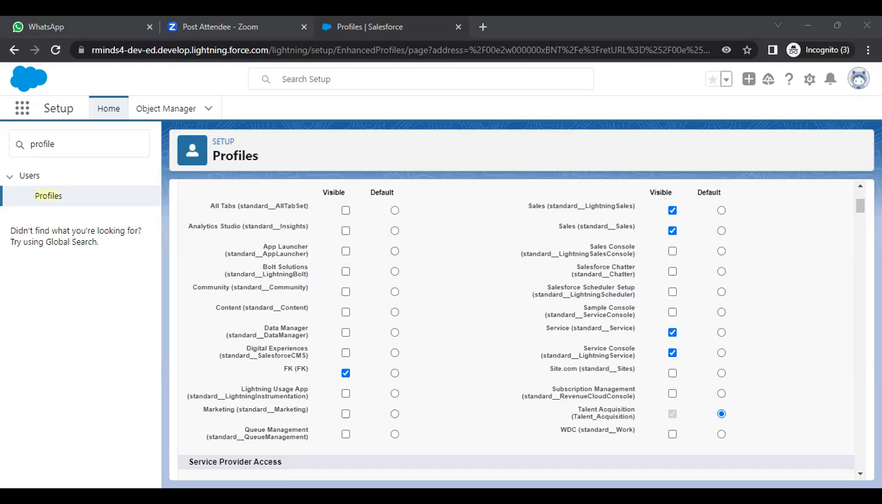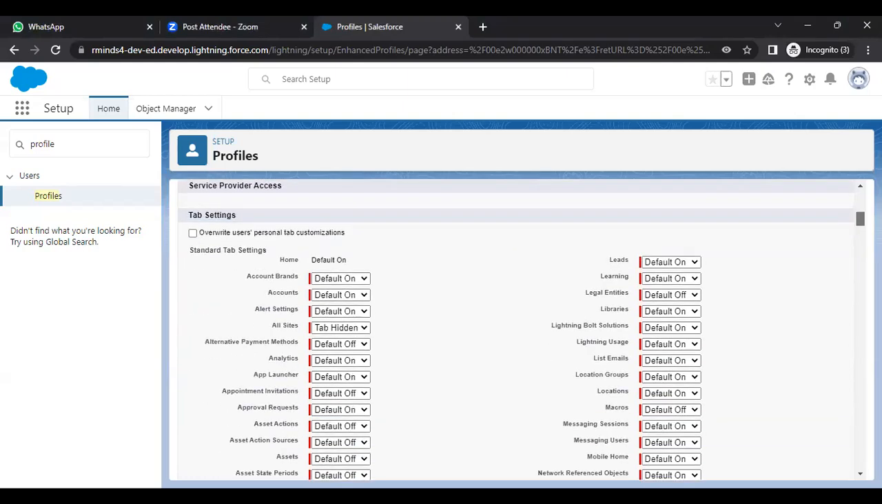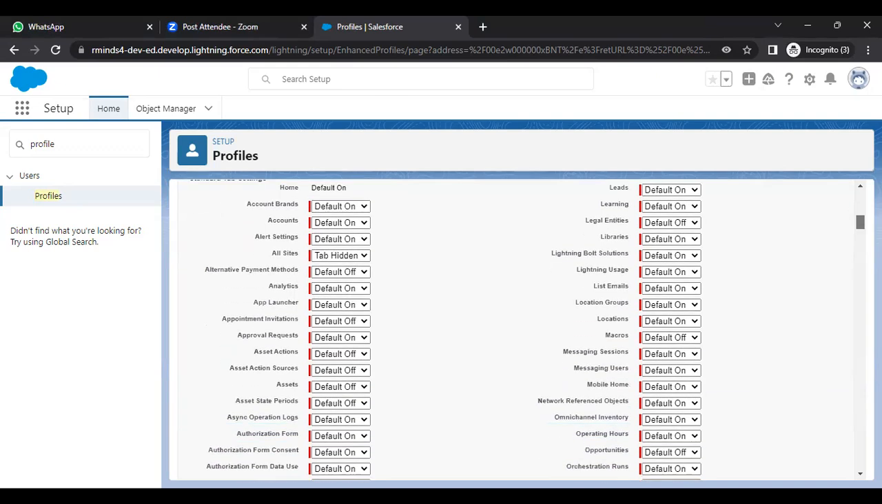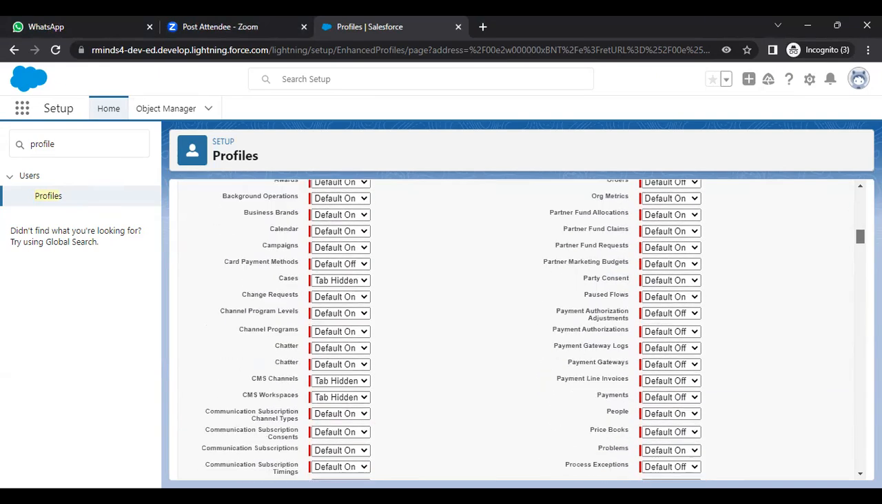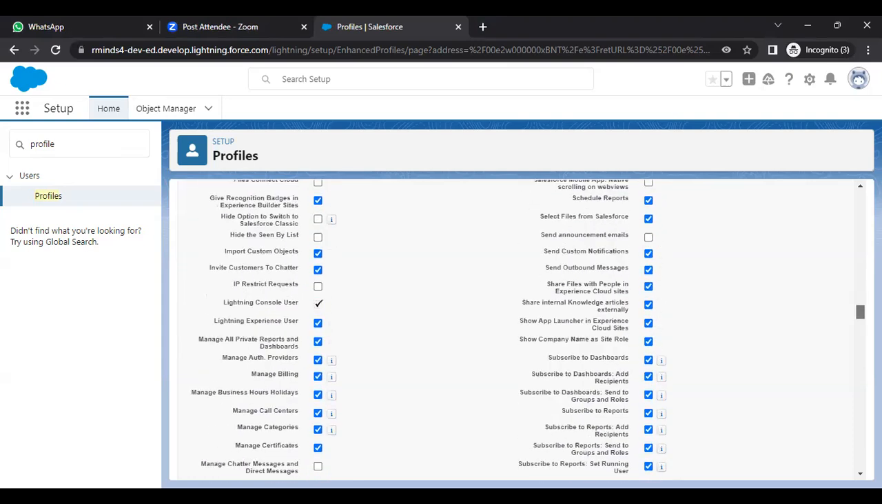And what tabs are to be visible to the user? Yes, we have discussed that. Here, if you see, these tabs also we have discussed, default off and default on. If the tab is hidden, then the user is in no way going to see that particular tab. Yes, we have discussed that.